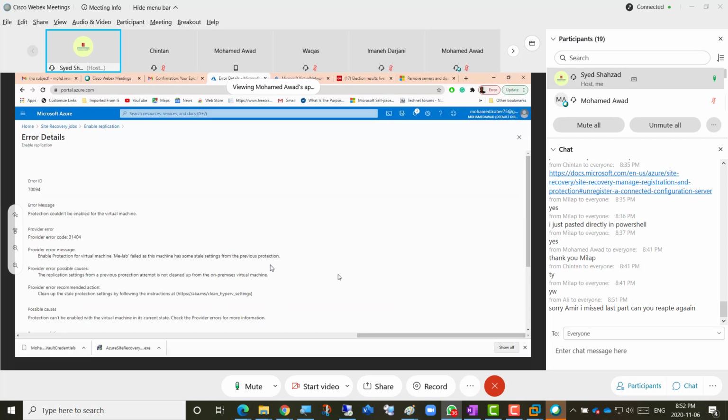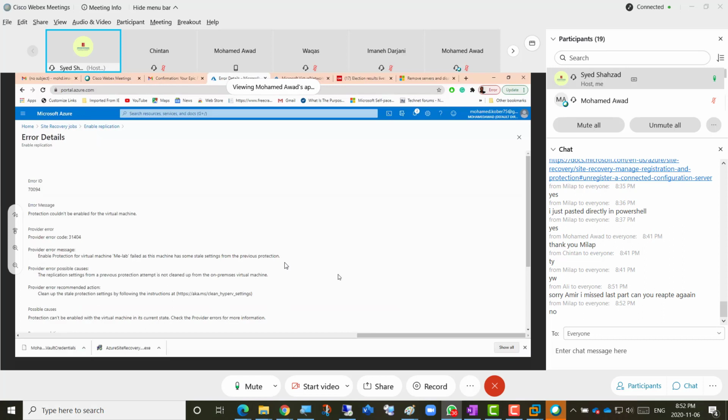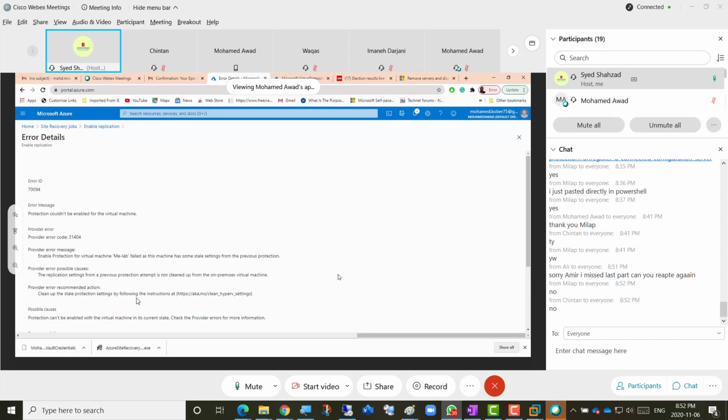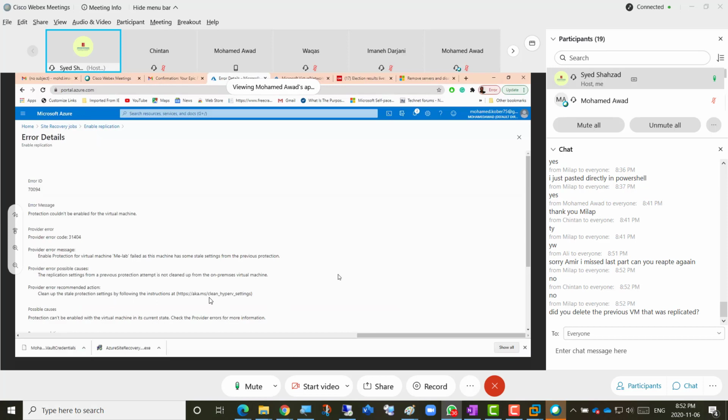Milap and Chintan, you didn't get that? The replication settings from a previous protection attempt, this is the protection when we were registering the machine, are not cleaned up from the on-premises virtual machine. So clean up the stale protection settings by following the instructions here. Okay, so Mohammad, I think you have to rerun that script, let it finish, and then continue with the process. It did not really get registered, which means some process of registration is still not complete in the background.